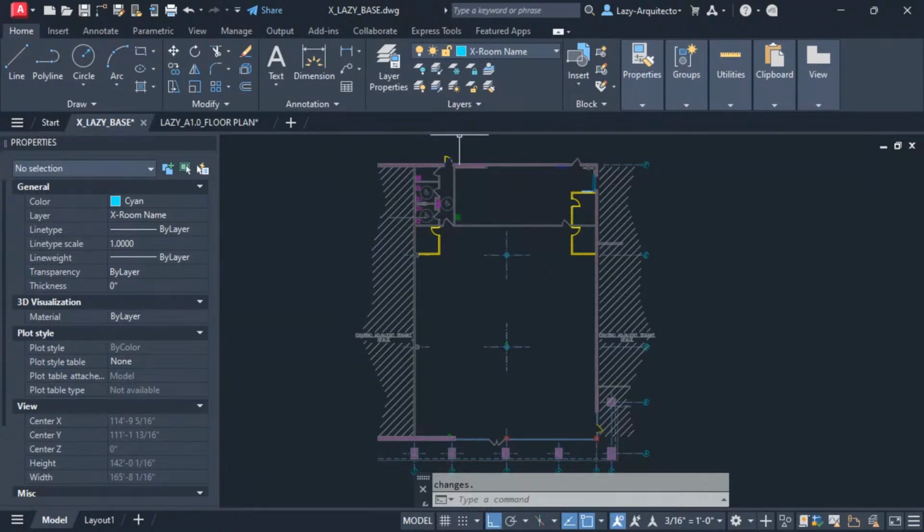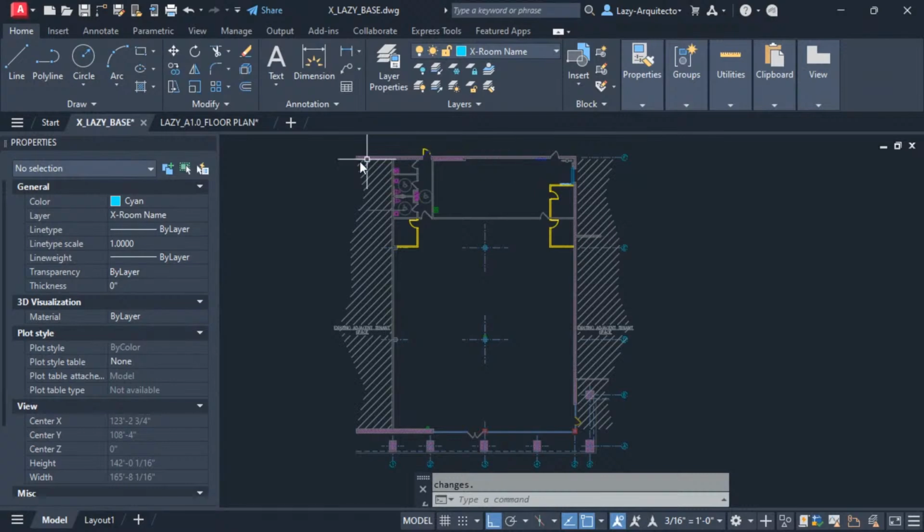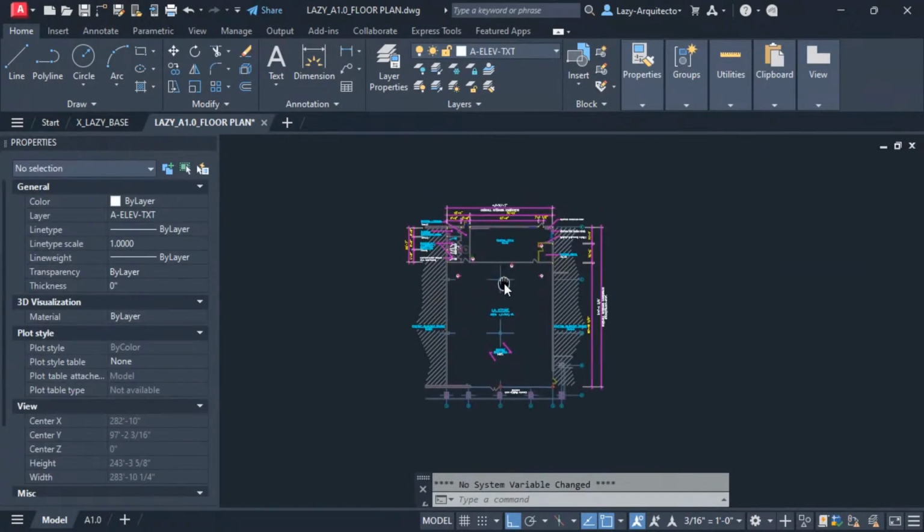So let's see, what do you think about this new command? I use it every time at the architecture office where I work, specifically to create base plans. Most of the time our base plans need to be nice and clean, no annotations, only line work, and then we add the annotations on a different plan like the floor plan right here.